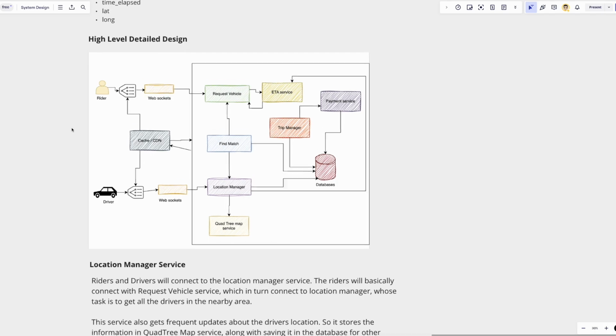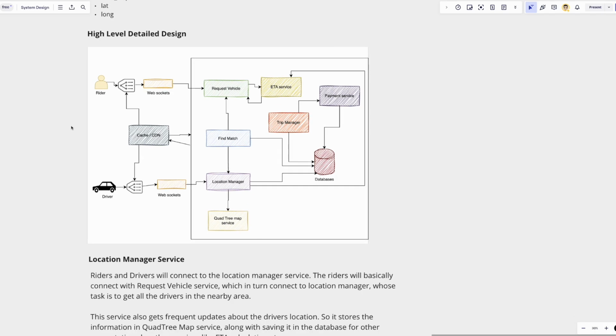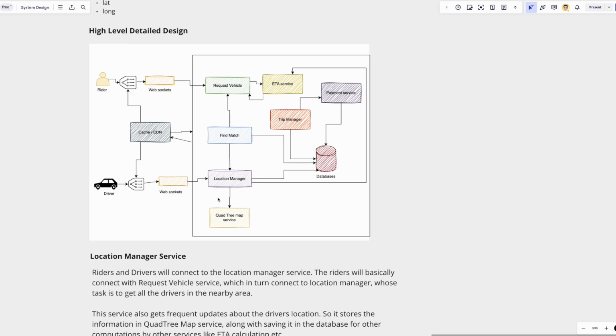So this is going to be our high level design. Driver is connected through WebSocket servers to the location manager. Every 4 seconds location manager will be getting the lat long. Location manager will call quad tree map service, and I'll explain what it is. Quad tree map service is going to be our in memory database where everything is stored in RAM. This is a very important point to note, right?